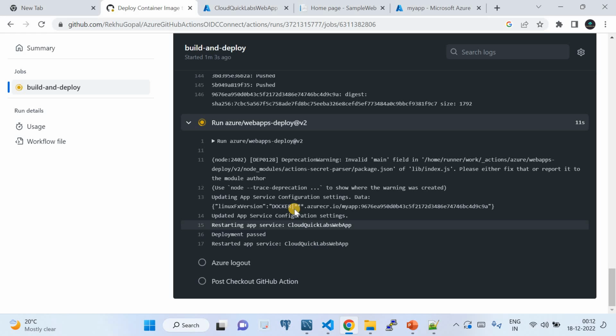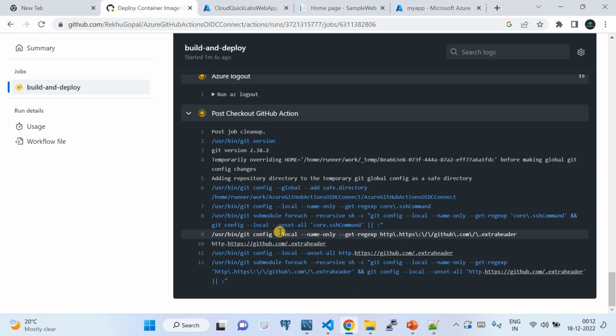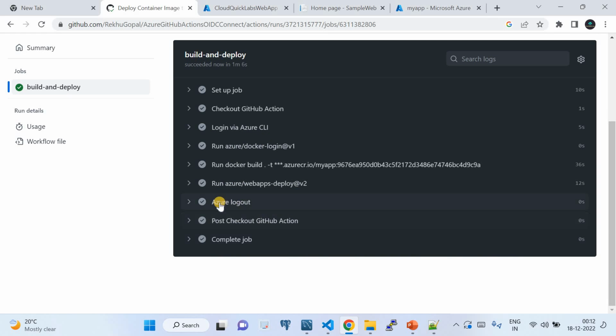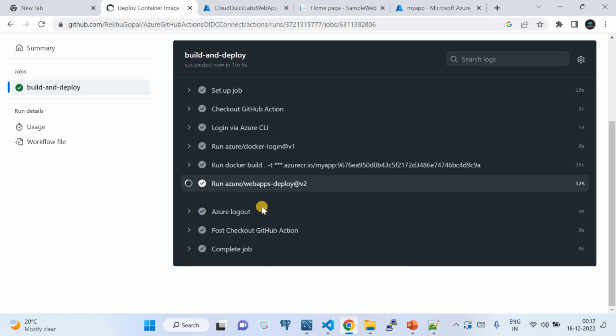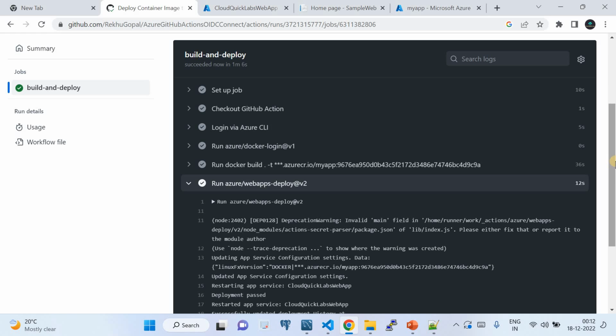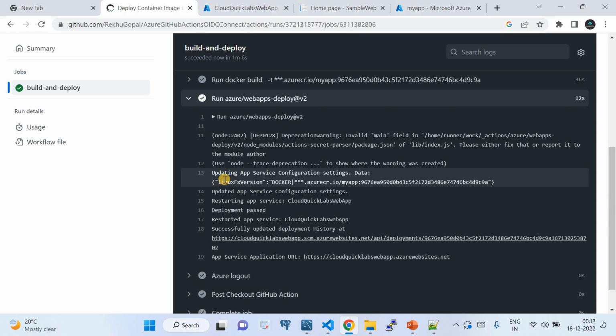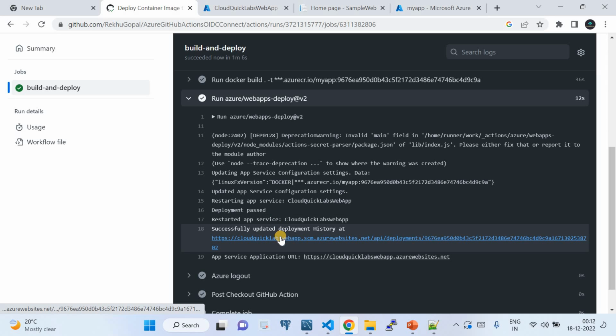I'm going to walk you through this code as well. It is very quick. You see, it has completed right now. It has successfully built the image and pushed the image into the Azure web app. These are the steps it has already run successfully. I'm going to show you this one in the web app, Azure web app deploy version 2. It is creating the Linux server name, ACR link, everything, and updating the app service configuration setting and starting the app service. Deployment is passed. Basically it is doing the required task on the Azure web app to make it use the latest image out of the container registry, right?